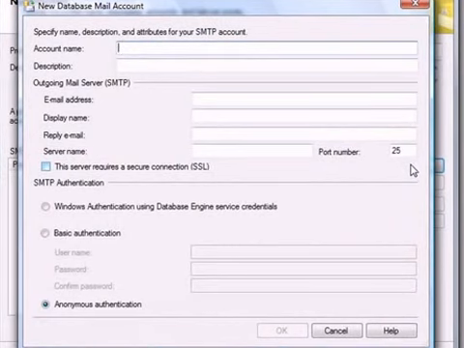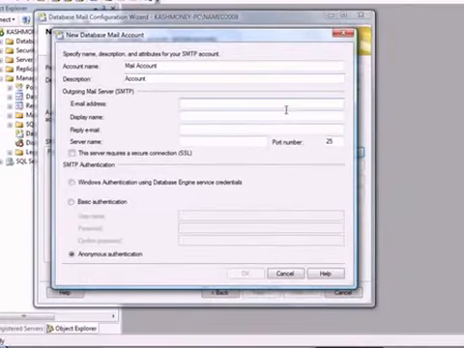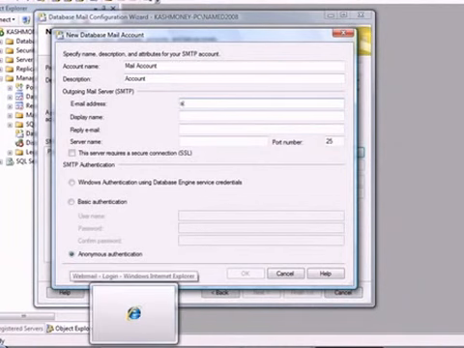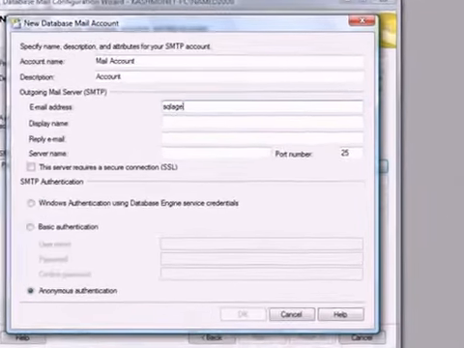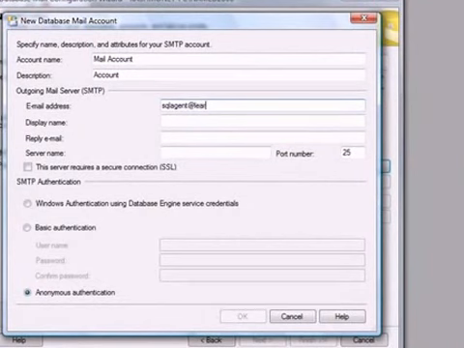And now this would be, let's say, mail account, and this is where you would define the actual email address that you will use. For this one, I'm going to use SQL Agent at learningcomputer.com. For the name, you can just call it SQL Agent. Reply email, I will skip.